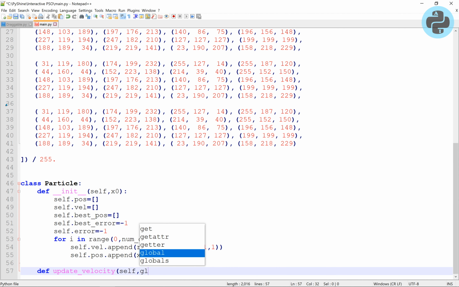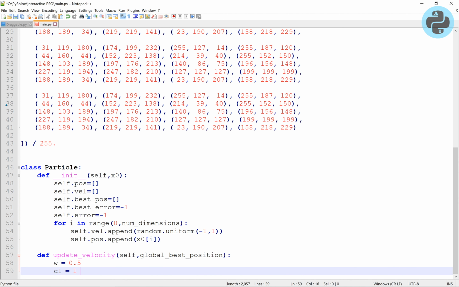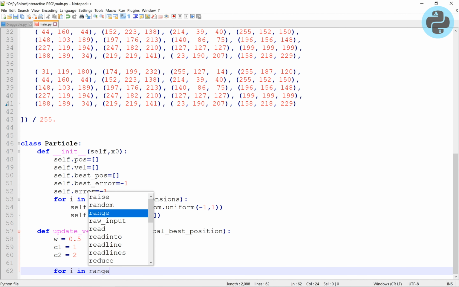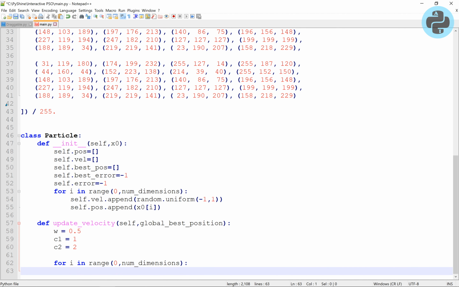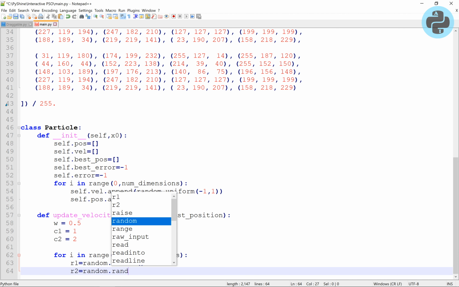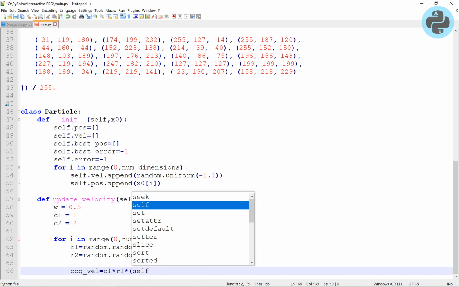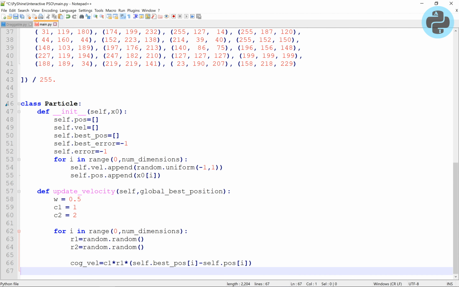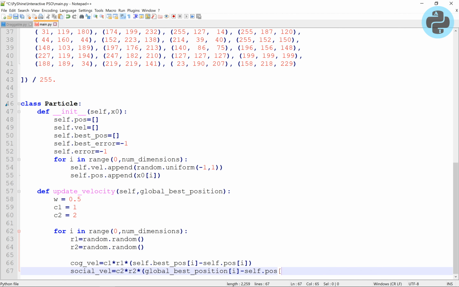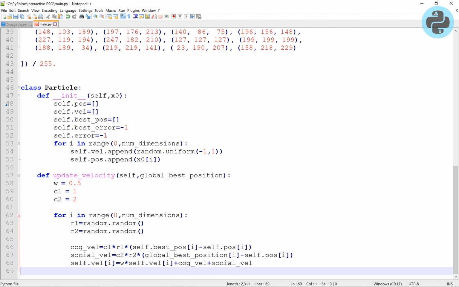The update velocity function will set the best velocity, depending on the global best position of the particle. Here, we have the inertia weight and cognitive weights for the local and social aspects. The cognitive velocity will use random variable, R1, and the global velocity will use random variable, R2. So, the updated velocity will be the sum of these two.